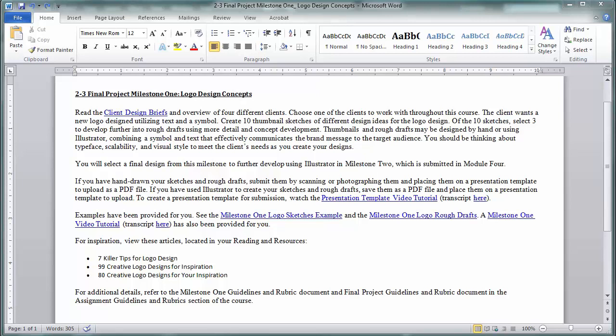I don't expect anything quite that refined for the 10 sketches. These are basically concepts, they're ideas, small thumbnails that you'll present. Okay, so they offer some inspiration within the reading and resources area. And I'd like to add to that a wonderful book that you can get from the local library called The Big Book of Logos. Terrific resource. So the first step is you need to do your research with regards to any client.